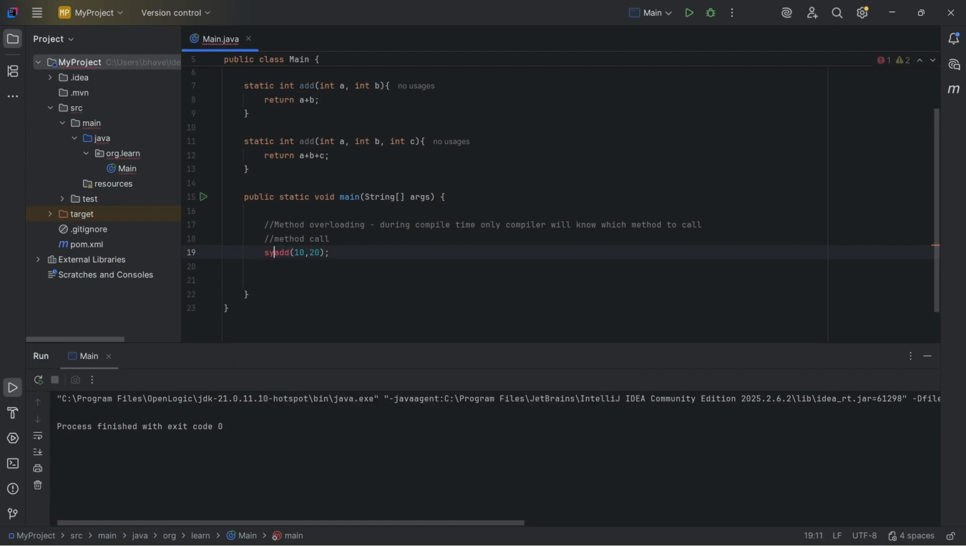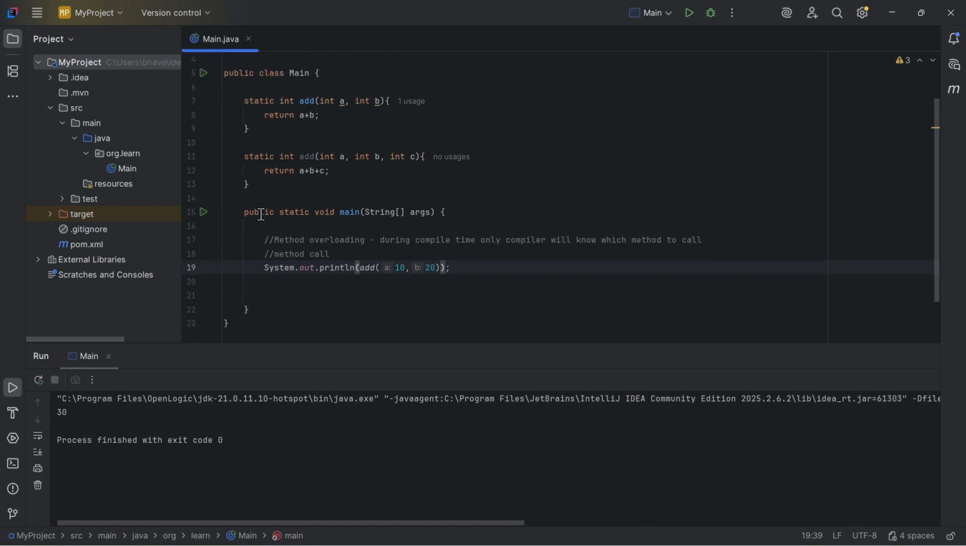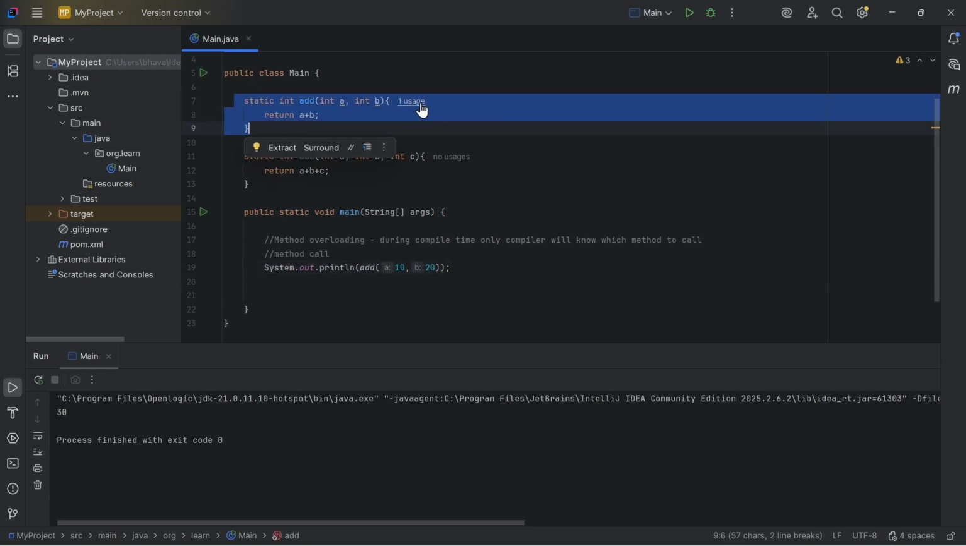So let's print this one. In a print statement only we can do this. We are calling the method, it will return, and the return value will get printed. Let's verify. See, the output is 30. 10 plus 20. It is calling this method. You can see 1 usage. It is calling one method and returning 30, and we are printing that value.